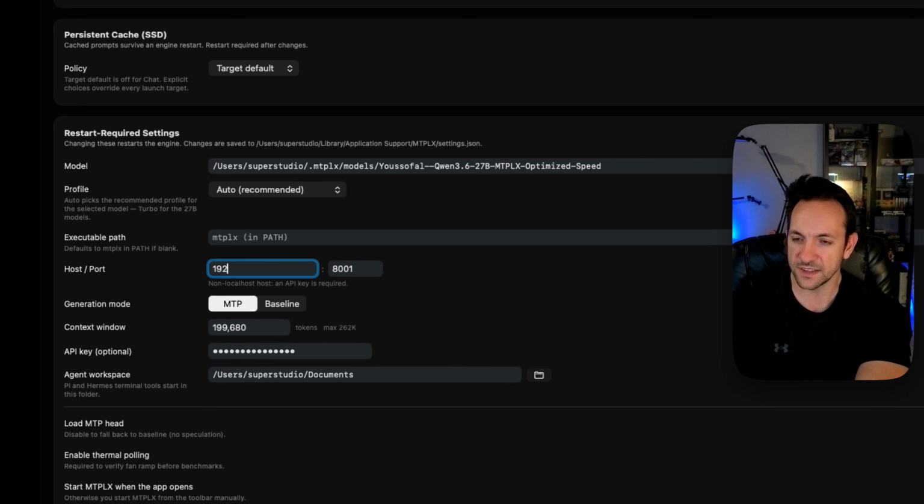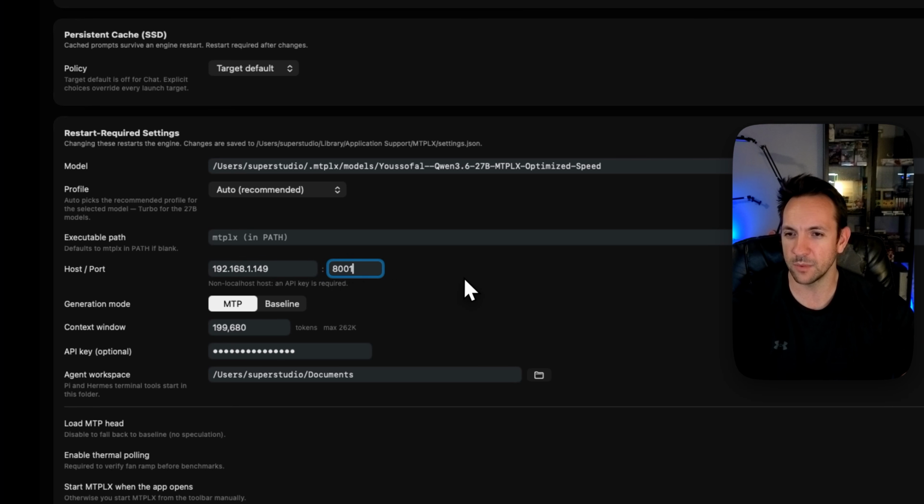And in this case here, you do want to change this port if you're running your Mac Studio as like a server. So in my case, I'm running it as a server that's hosted locally in my house. So this is going to be 192.168.1.149, and I'm keeping this at port 8001. Now remember this for later, this is very important.